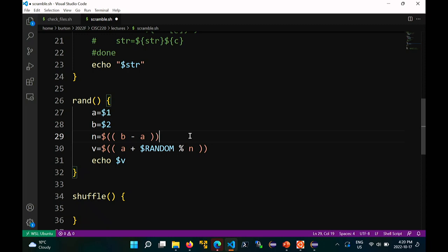So if you compute that, you always get a random number between 0 and n minus 1. So it's always between those. So I need a value between A and B. I just add A to both sides.